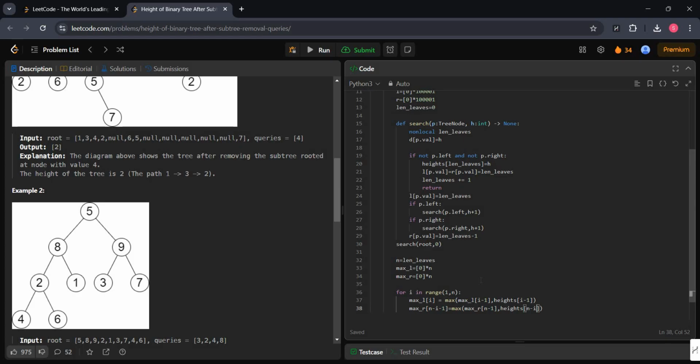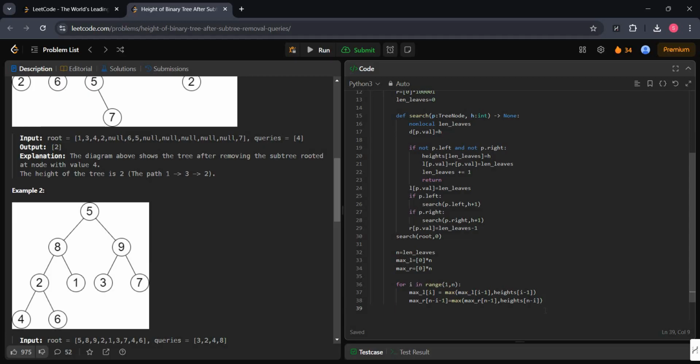I'll explain what we have done here. Once we completed our initial traversal of the tree, we know how many leaf nodes will be stored in this variable called n. Next, we have initialized two arrays max_L and max_R to store the maximum heights from the left and right directions across all the leaf nodes. These arrays are built in such a way that max_L of i will hold the maximum height from the start up to leaf i, and max_R holds the max height from the end up to the leaf i. This computation will allow us to quickly find the maximum height on either side of a node's subtree during each query. Okay, next we have to exit the loop.